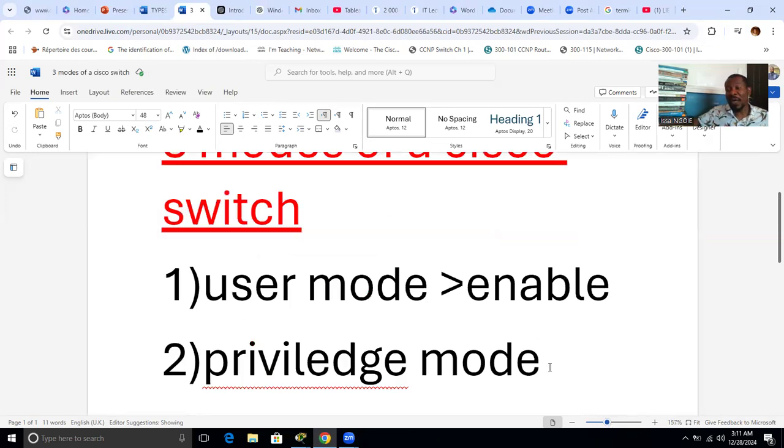Yes. How will you know that you're in privilege mode? You're going to see this, which means you are in privilege mode. From here, you can just monitor some of the configurations. But don't worry. Let me first talk about those two modes, the user mode and the privilege mode.